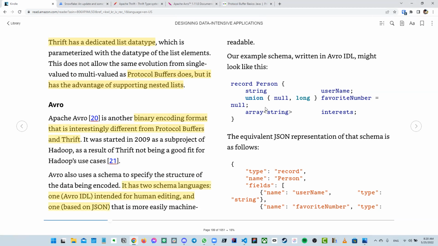Here, as you can see, there is an IDL where you can specify a schema, but we have two schemas, one for human editing and one for JSON. I've not worked on AVRO, so I don't know why they need two schemas, or whether the user specifies just the human-editable one and the second one can be auto-generated. I'm not sure. Akansha, do you have any inputs on AVRO, why they need two? No, I did not use it. Other people have used it, but I know this is better than protobuffer.